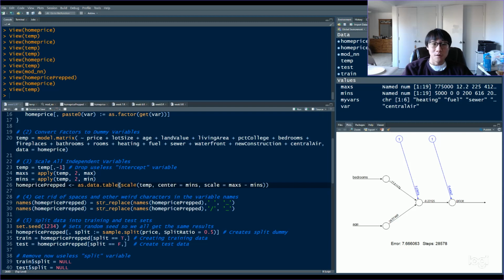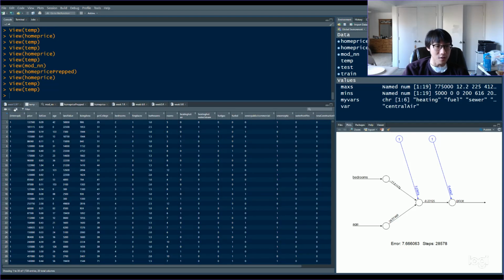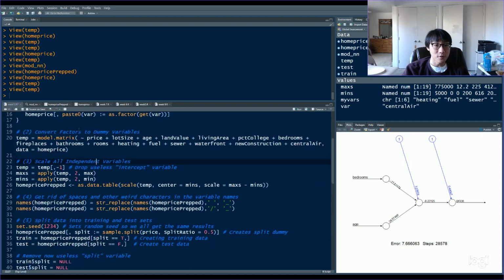So that's what these next 4 lines of code do. Actually, this first line here is just for convenience. When you run this model.matrix command, it always creates an intercept variable. You can see it always creates this intercept variable and sets it equal to 1. We don't need this variable, so we're going to just drop it. So you can see here temp equals temp. This line here simply drops the intercept variable. It drops the first column from our data.